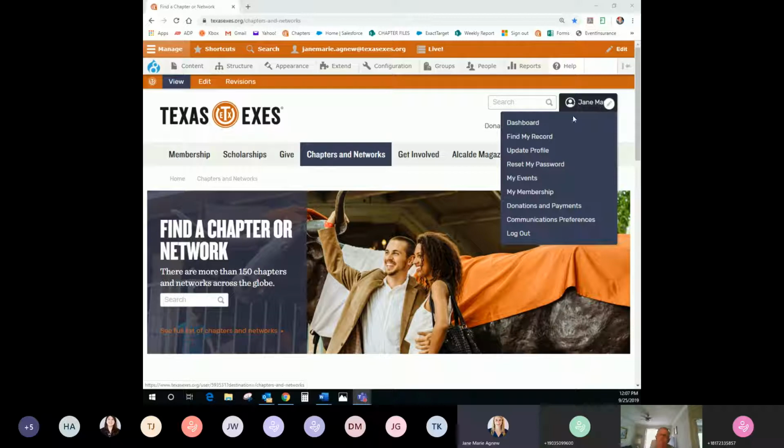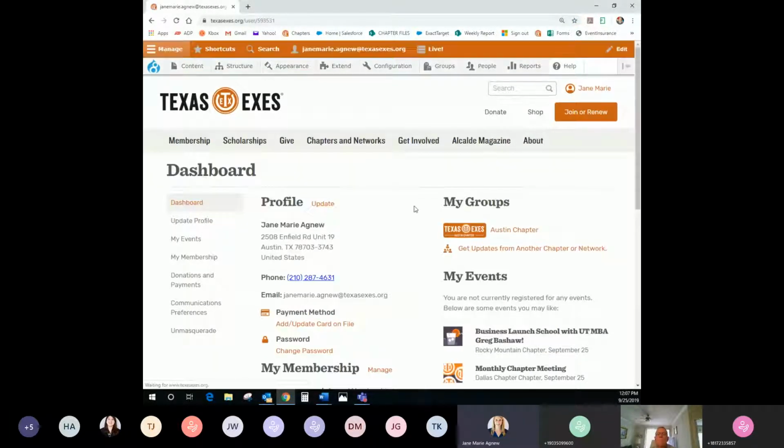And I want to show you there are a few ways to create an event. The first one being clicking to your dashboard. This dashboard page has your profile information. It is where you can update your address, your email, your preferred contact information for us. On the right-hand side, you'll also see the groups that you belong to. So for example, I live in a zip code in Austin, so I belong to the Austin chapter.